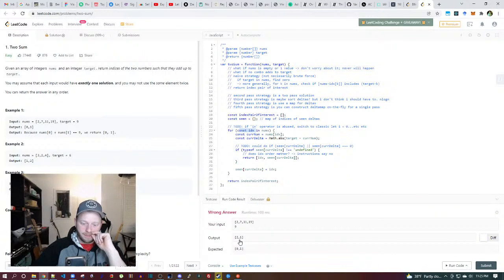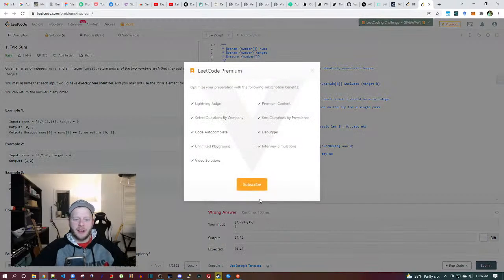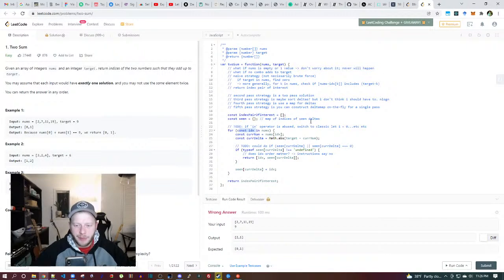const idx in nums. The debugger is locked. Maybe I should pay for it. I thought I had LeetCode Premium. I guess I got Premium turned off. What I would really do here is console.log idx, and I would make sure that idx starts at 0. I think that's all that's going on.